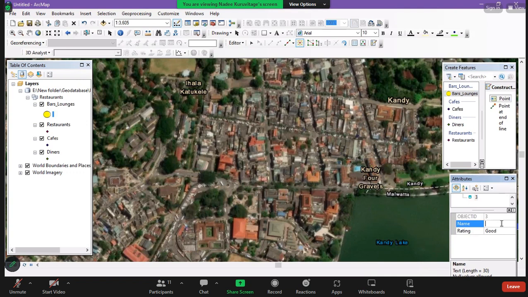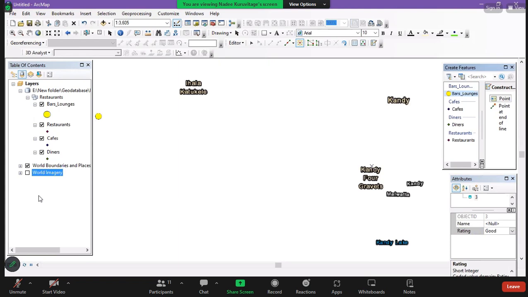What you can do is turn off the image from the table of contents, the World Imagery. Turn off that. Just click, yeah. Right. So there it is. Click on the other one also. Turn off the other one also, the world boundaries. Okay.